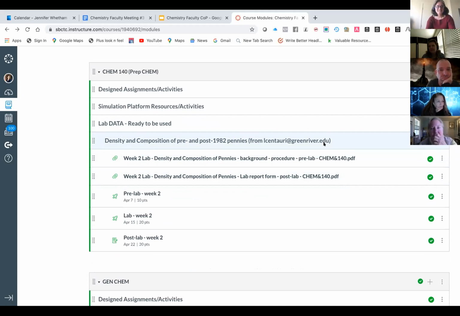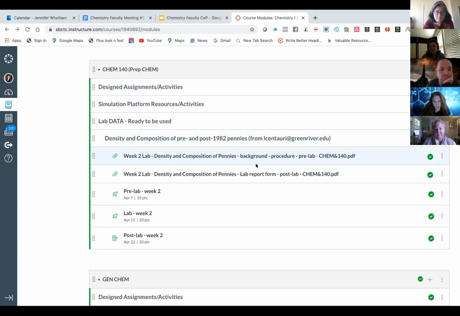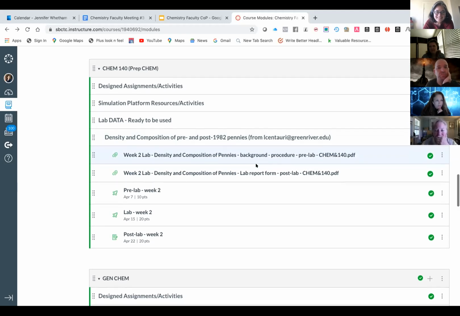I posted a pre-lab, a lab, and a post-lab. The pre-lab and the lab itself are both Canvas quizzes. The lab itself generates data for the individual student, so each student gets their own data for each of the penny sets. The lab is just looking at pre and post 1982 pennies and the density and composition of them. So any questions about that?